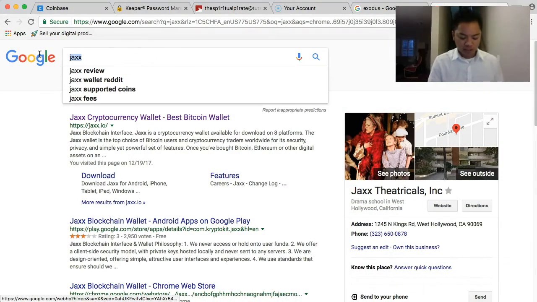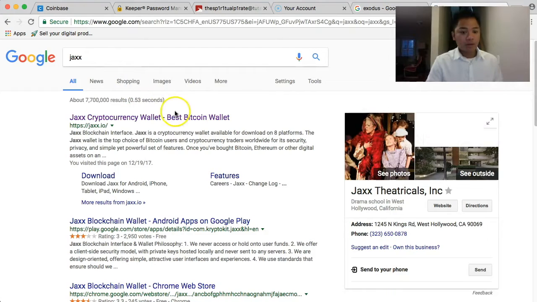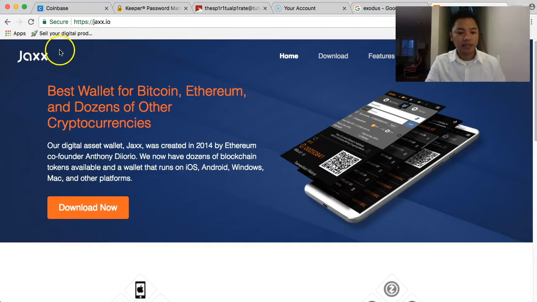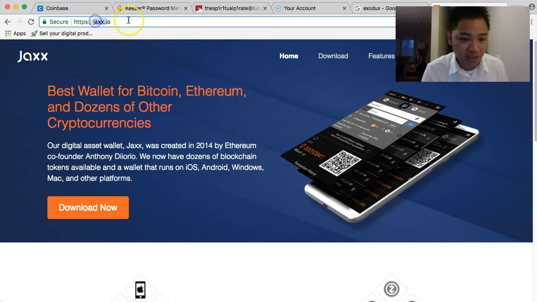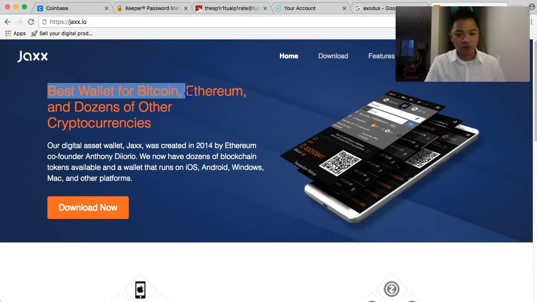So if you just type in Jaxx and search that, this will pop up, which is the first result, which is actually the link to click. So you would want to click this. Jaxx blockchain interface. It's a cryptocurrency wallet available for download. So you click this, and here's what the website is. Jaxx with two x's .io, jaxx.io. And as you see here, it says the best wallet for Bitcoin, Ethereum, and dozens of other cryptocurrencies.